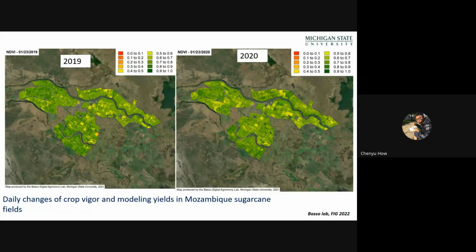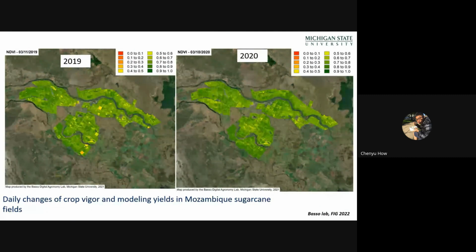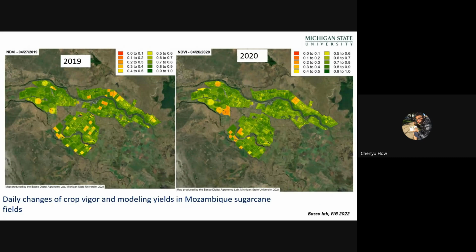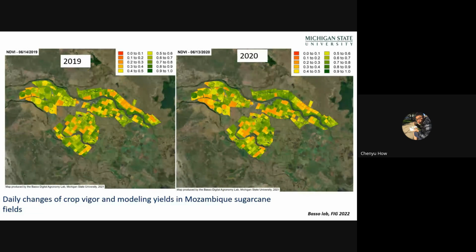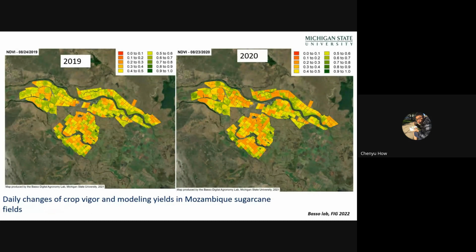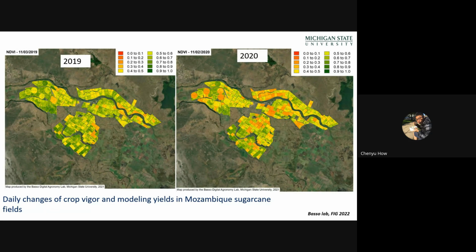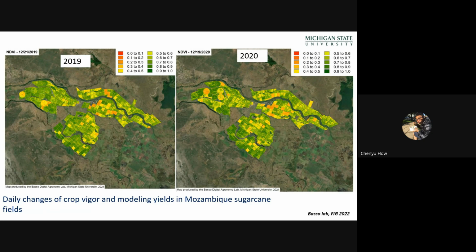And this is a research topic conducted by a professor from the University of Michigan. It analyzed the vitality and expected yield of sugarcane fields in Mozambique using very detailed data, the daily NDVI data over 2 years. So the concept also incorporates temporal analysis through the use of a data cube.